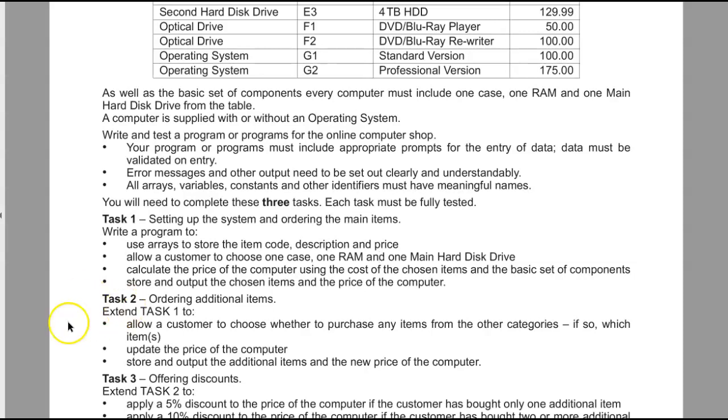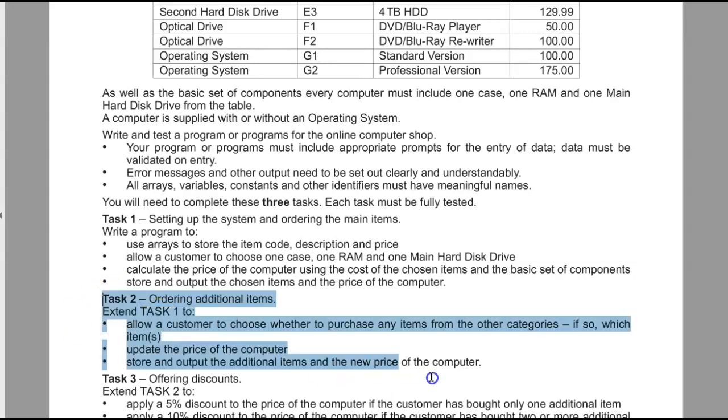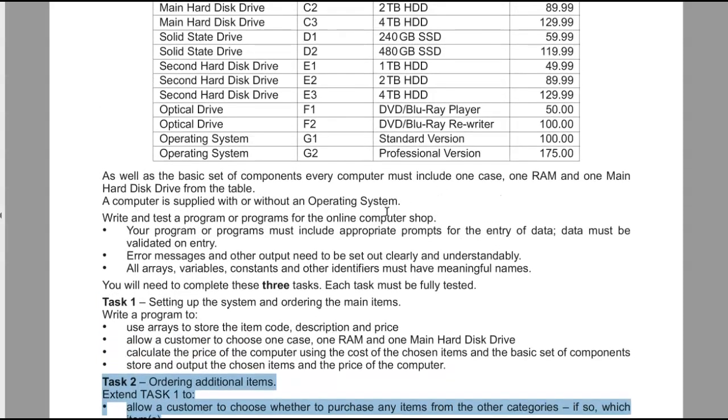And then for task 2, we're going to let them pick additional items: allow a customer to choose whether to purchase any items from other categories, and if so, which items. So this is optional. Update the price of the computer and store and output the additional items. So actually this is kind of like task 1 and task 2 from the previous pre-release. I know I keep mentioning the previous pre-release because it is very similar.